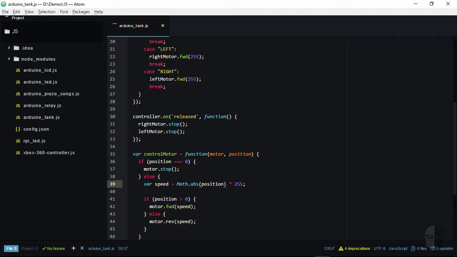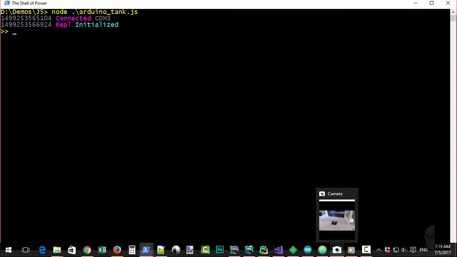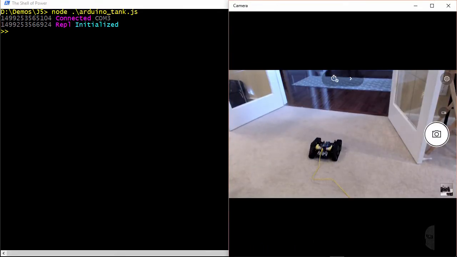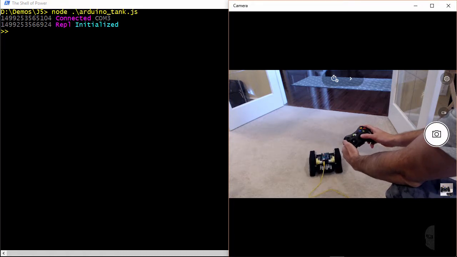Alright, that should wrap up the code for being able to control the tank using the joysticks, so let's run the updated application in PowerShell and see what happens. And I'll go ahead and pull up the camera window again so you can see this in action here. And I'll first move each joystick independently so you can see the corresponding motor move independently as well.